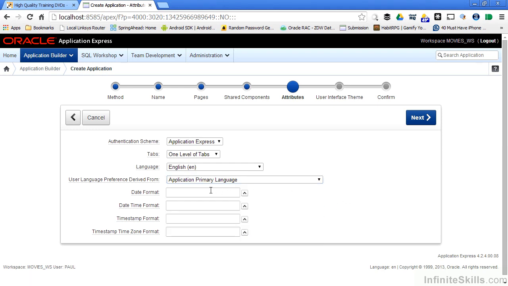I can select different date formats as part of my application, date time formats, timestamps, time zone formats. I can change any of these pieces around as part of my application. But again, even after I define all of this information, I'm not locked into it. I can go back and change it at any time.